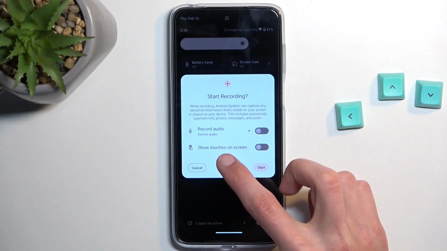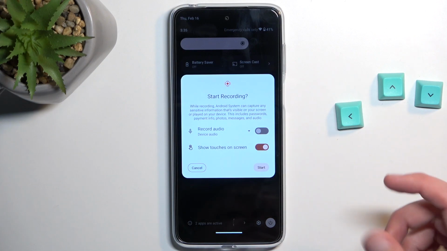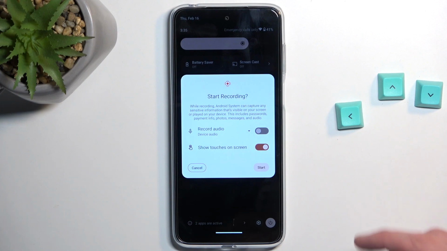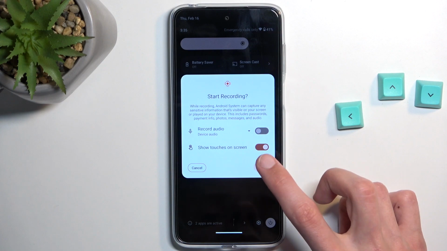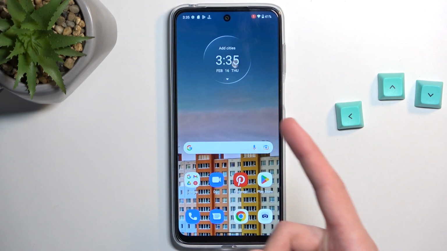And then below that we have show touches and on the screen. So if I enable this, this will record a semi-transparent gray dot wherever my finger was pressing the display. I'm going to enable this just so we can see how that looks like on the recording. From there, select start. It starts a countdown from 3 and then begins recording.